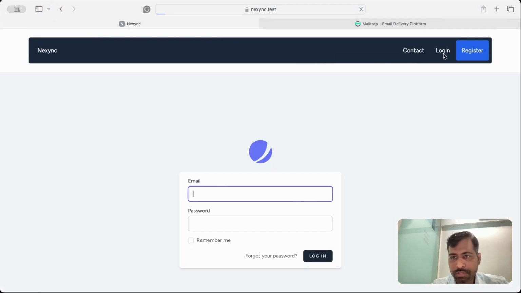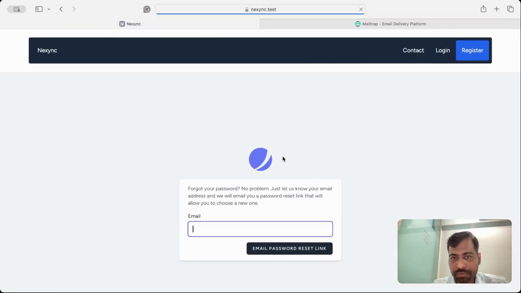So first thing, in login, we have this forgot your password option. So if I put in an email, whatever mail we have already registered, it will not work because we haven't yet integrated mail into our system. So first we will do one thing.